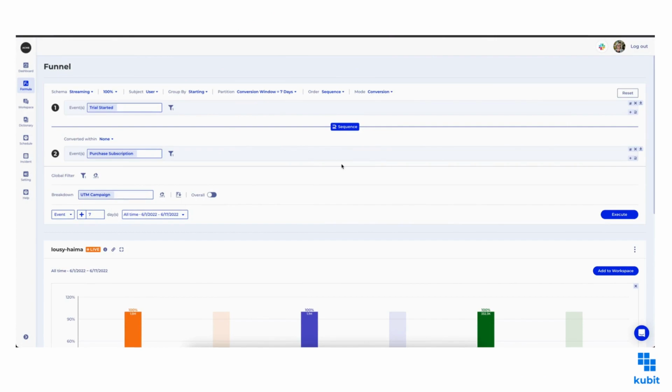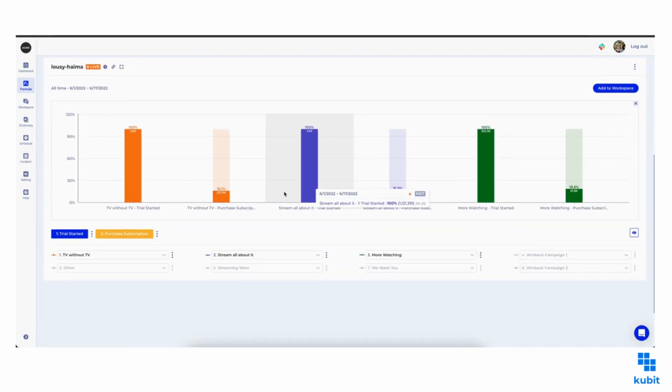In addition to just looking at this trial conversion funnel, you can also look at it broken down by important variables like UTM campaign or whatever campaign identifier you all are sending into your data warehouse. This will let you know if specific campaigns are acquiring and converting users better or worse than others. I've already executed this, and now instead of a single funnel, we get a separate funnel for each of the UTM campaigns that the trial started event contained.